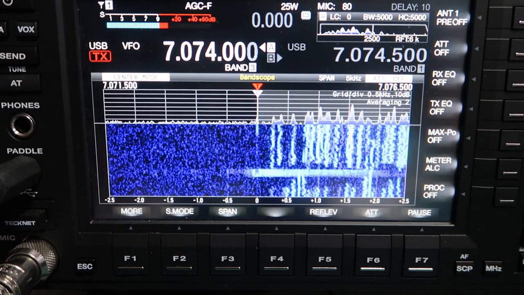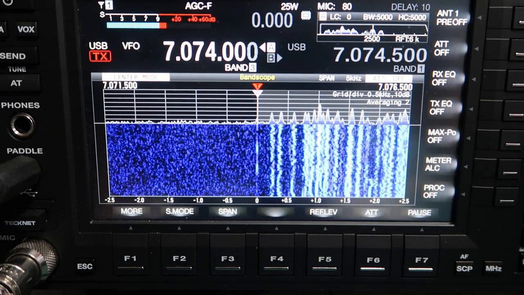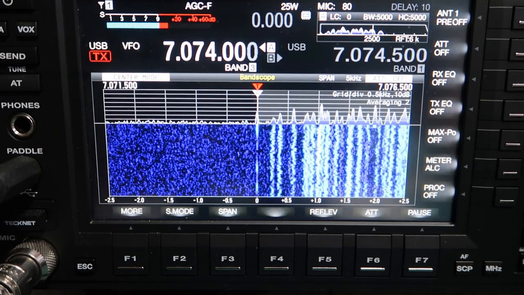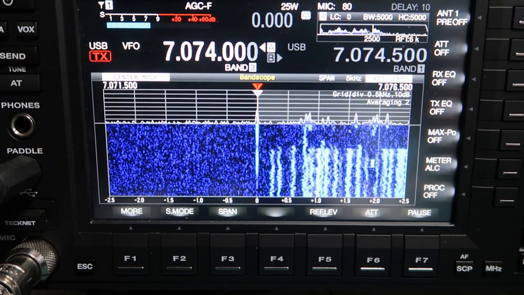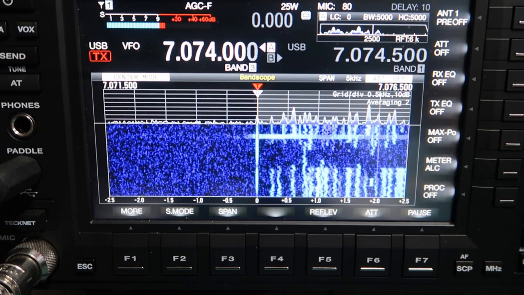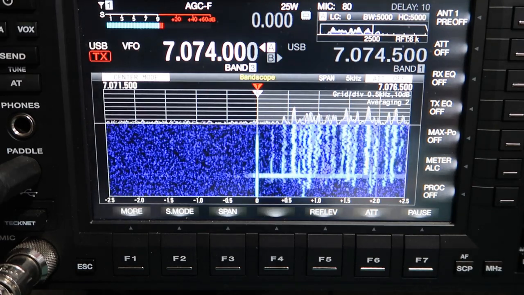So we can use the RTS and the DTR line. They're basically lines that can either be high or low, and we're basically going to use them either to control PTT, so transmit or receive. We're going to have CW keying, so either key down or key up, and we're going to have RTTY control for FSK, so either mark or space.